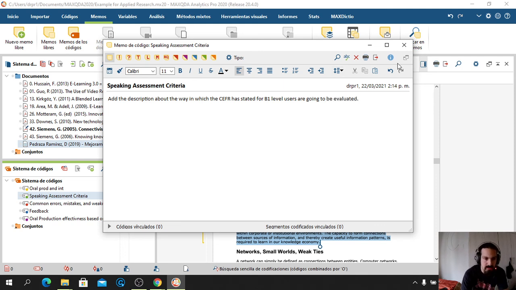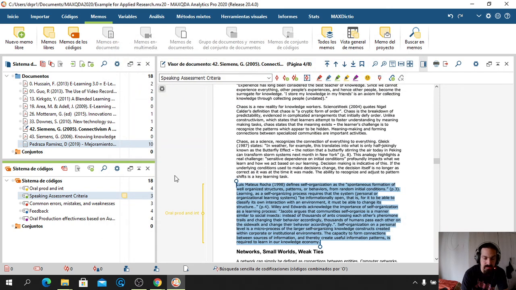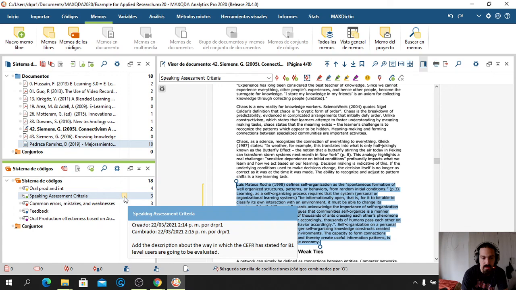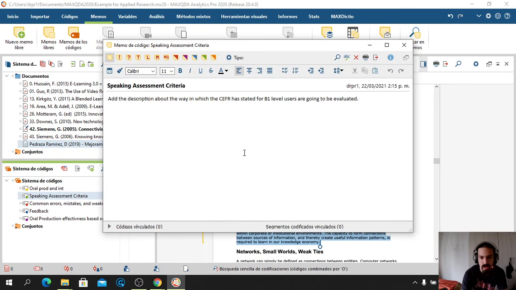And that's it. So you click here. Already, what is this? Stored. And once you want to look for the memos, you double click on the memo and you're going to find the information there. And that's it.